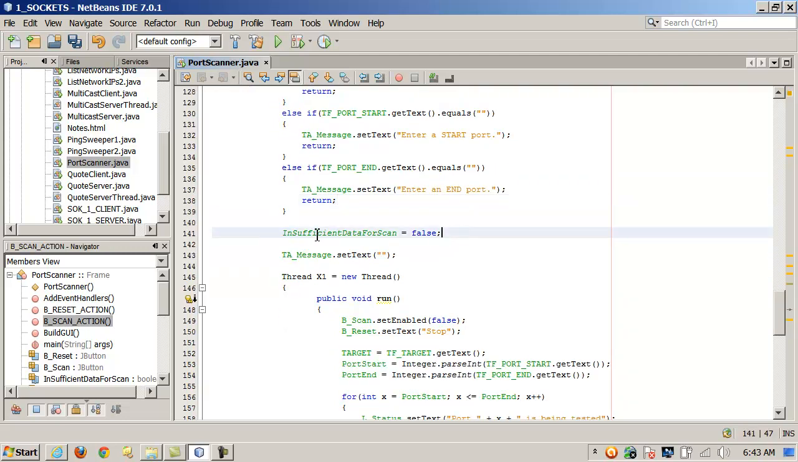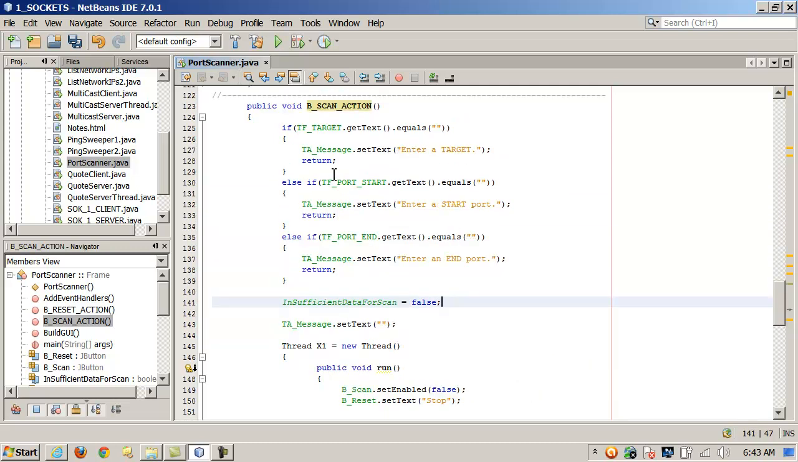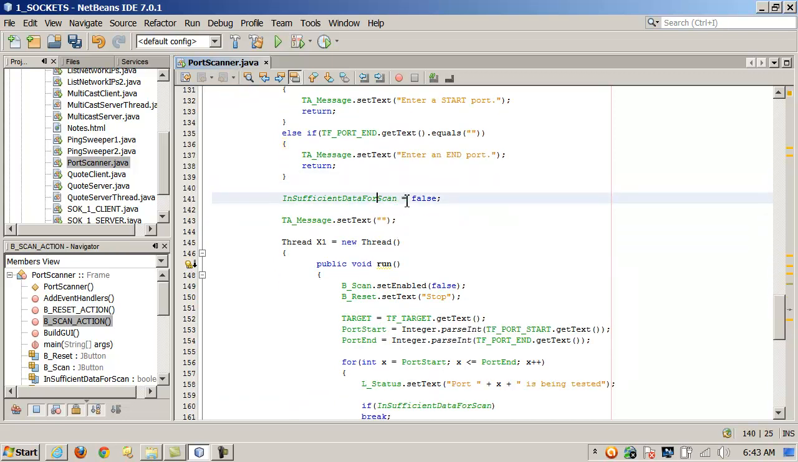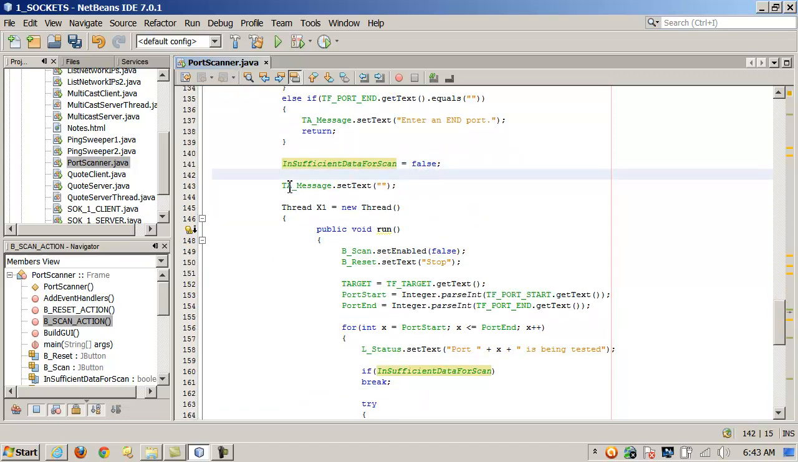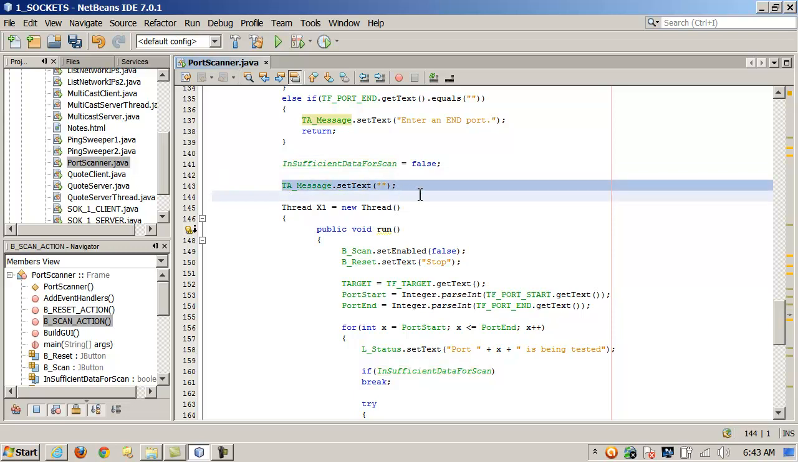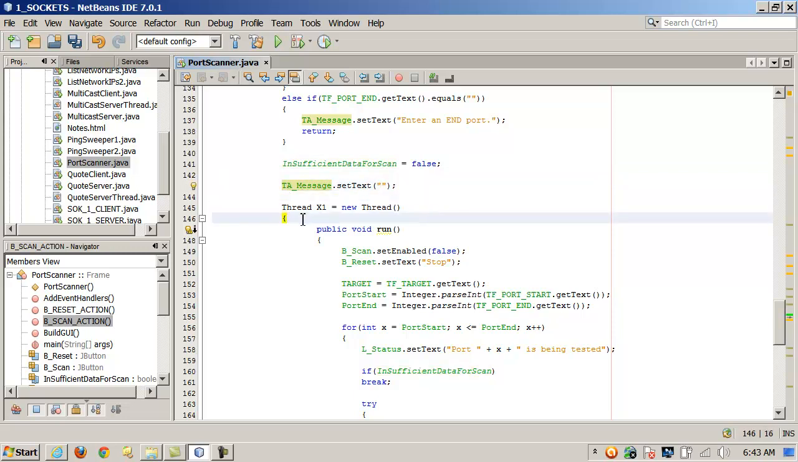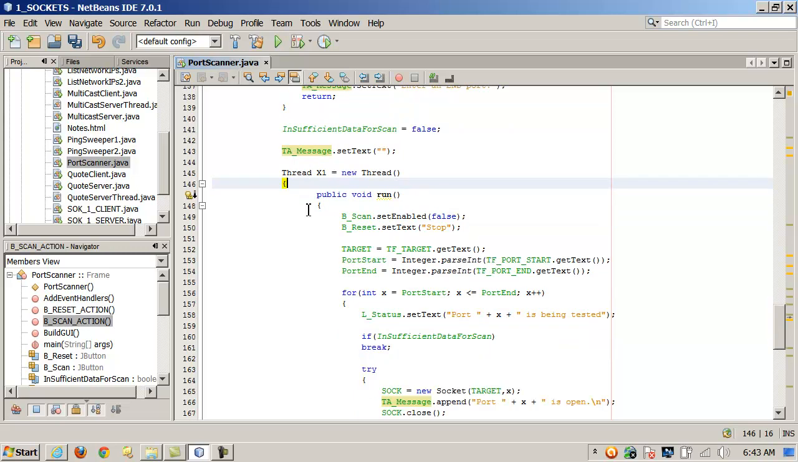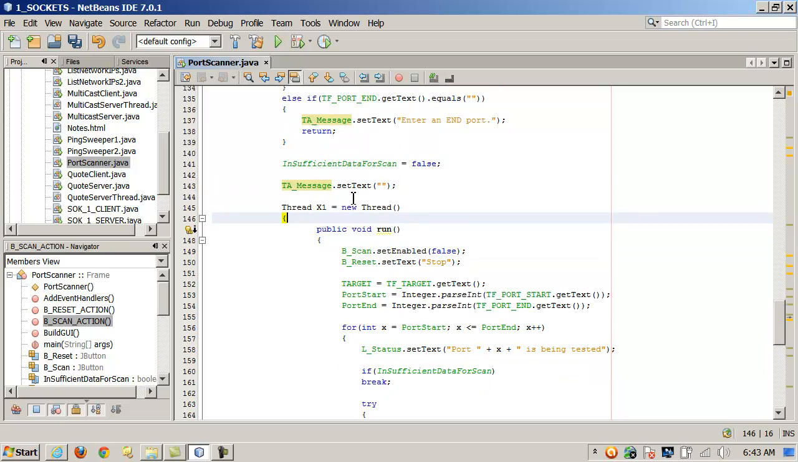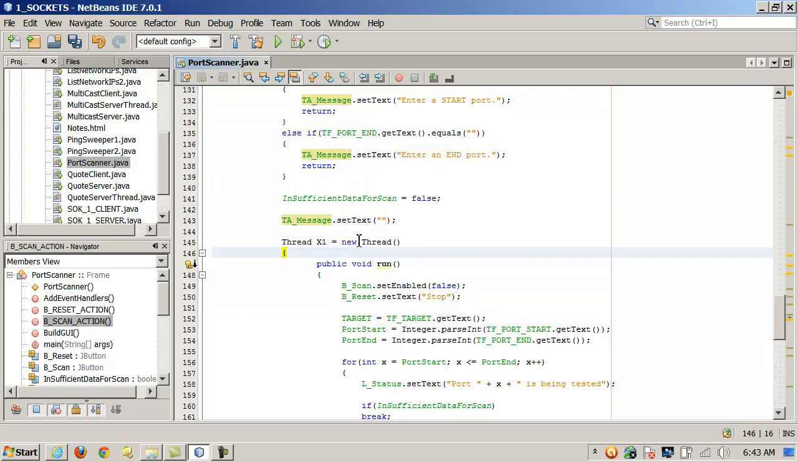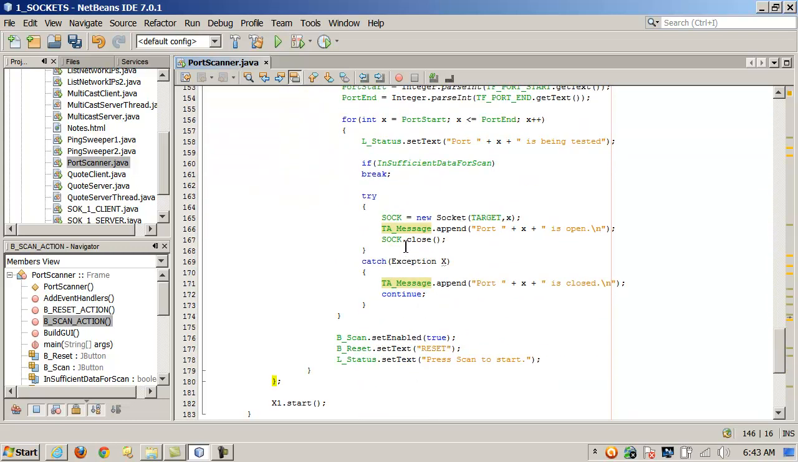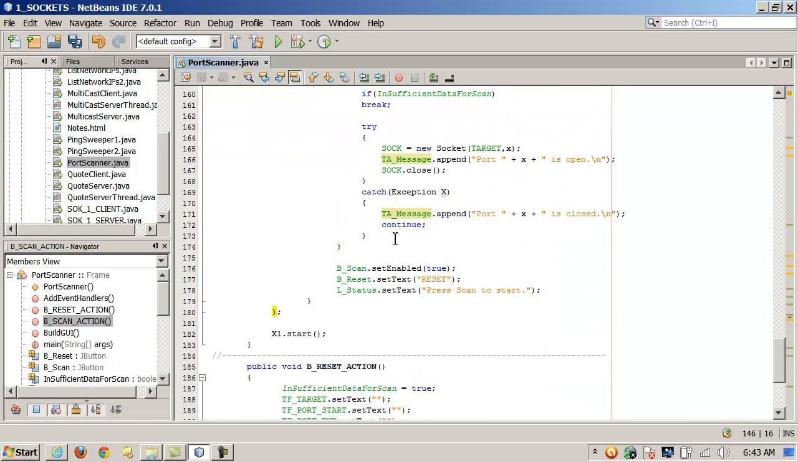Okay. And then when we get down here, insufficientDataForScan is going to be set to false, because if none of these returns were encountered, then we did have sufficient data for a scan. So that would be set to false. And we'll clear the text area just in case there was anything there from the previous scan. And here we're going to launch a new thread object. So Thread X1, it's a new thread. And I'll scroll down so you can see the closing brace way down here.